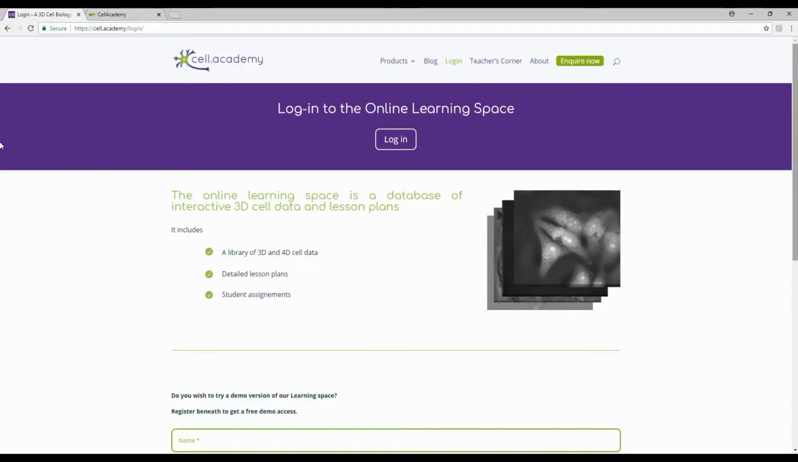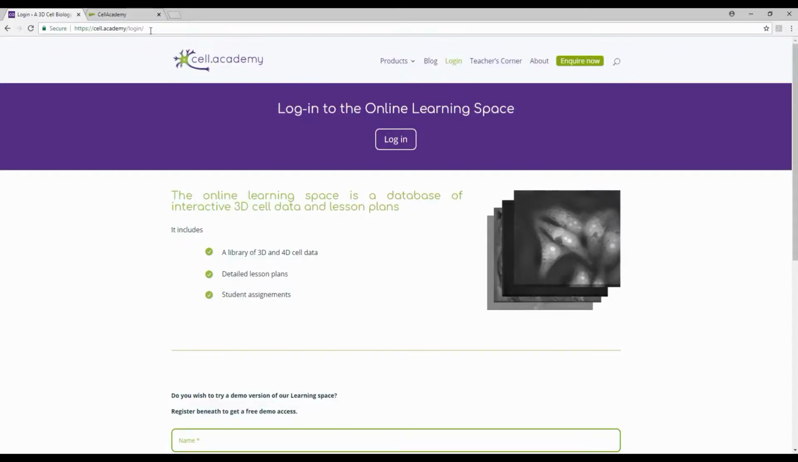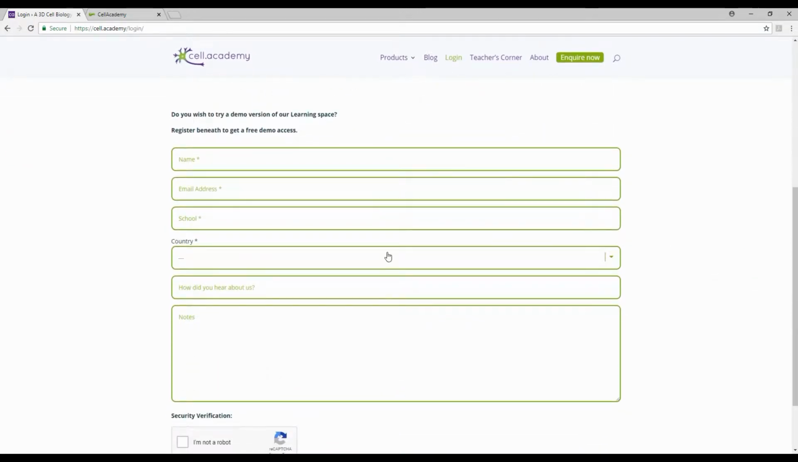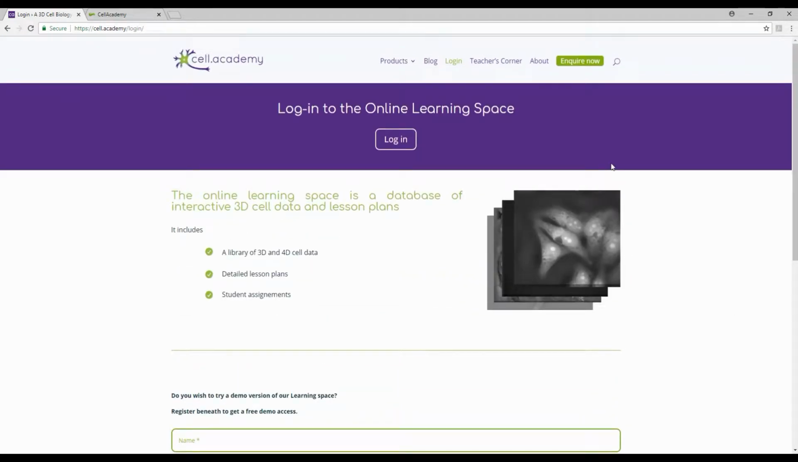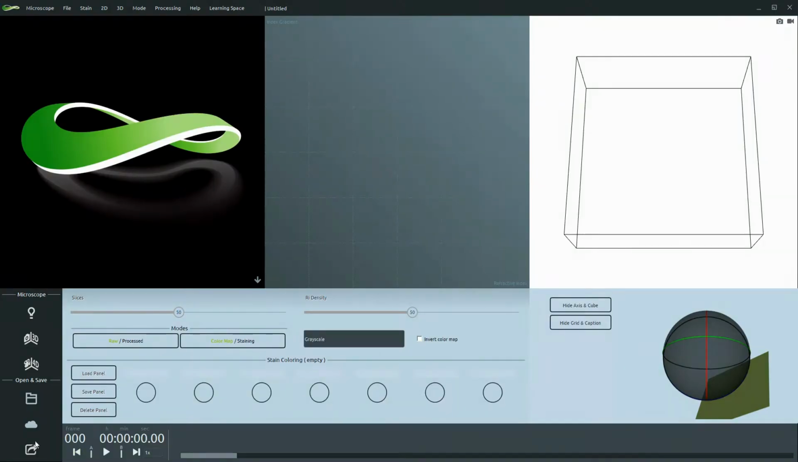This tutorial will walk you through the online learning space of Cell Academy. You can log in through our website, cell.academy/login. You can also register for demo access by filling out the form on that website. If you log in through our website, you are redirected to a login page. Another way to access is directly through the software.